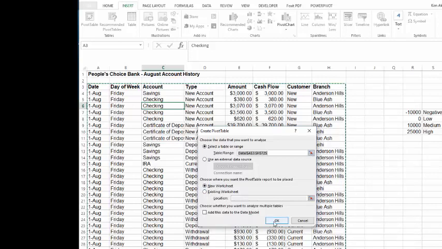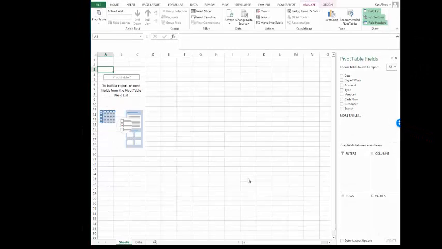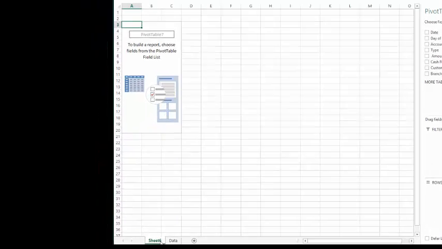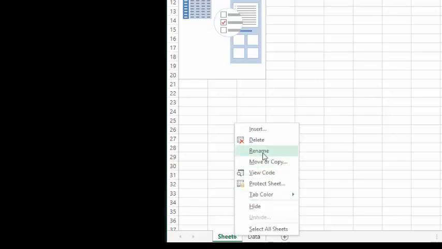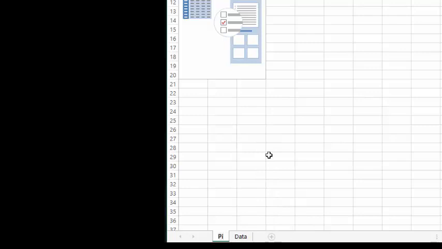Now, when we click OK, Excel is going to add a sheet. If you'll take a look down here, we have a sheet. It's called Sheet 6 at the moment. Normally, if it was your first pivot table, it would say Sheet 1. We can always rename that, of course. I'm going to rename it. We'll name it August Pivot.